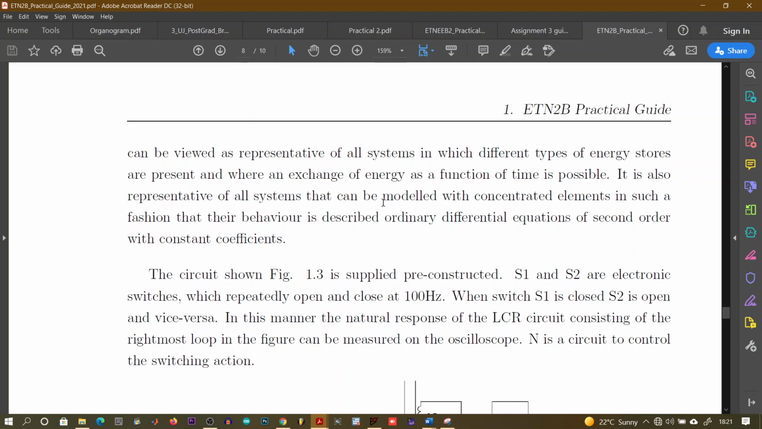It is also representative of all systems that can be modeled with concentrated elements in such a fashion that their behaviors are described by ordinary differential equations of second order with constant coefficients.